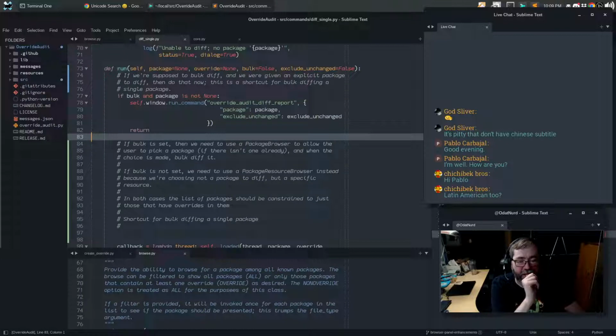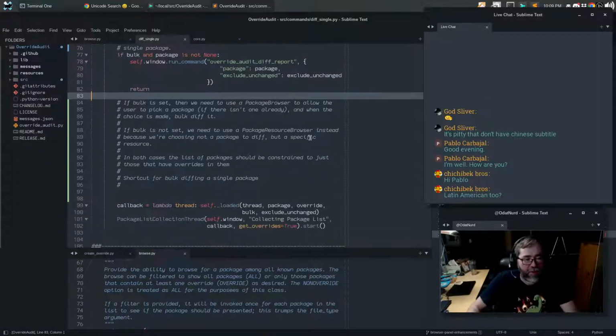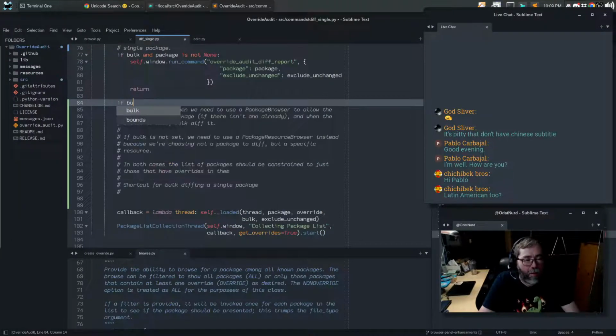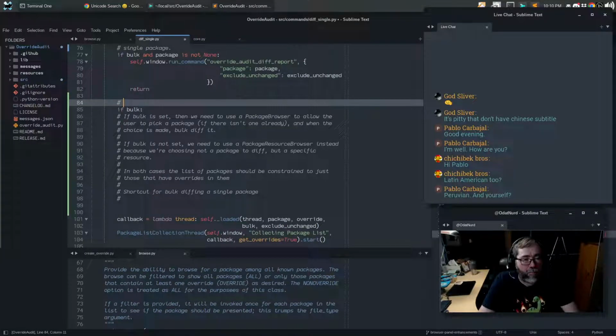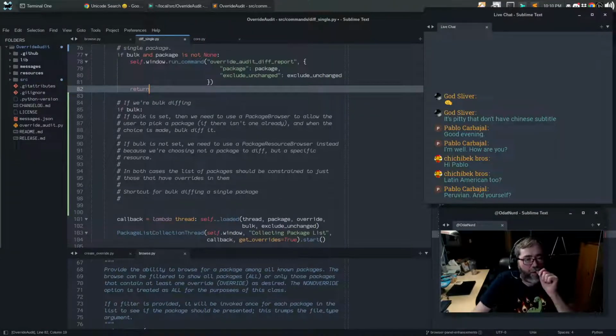If bulk diff's not set, yeah, okay. So here's we're gonna say this. There. Okay. Oh, actually, we could kind of do that in here, couldn't we?